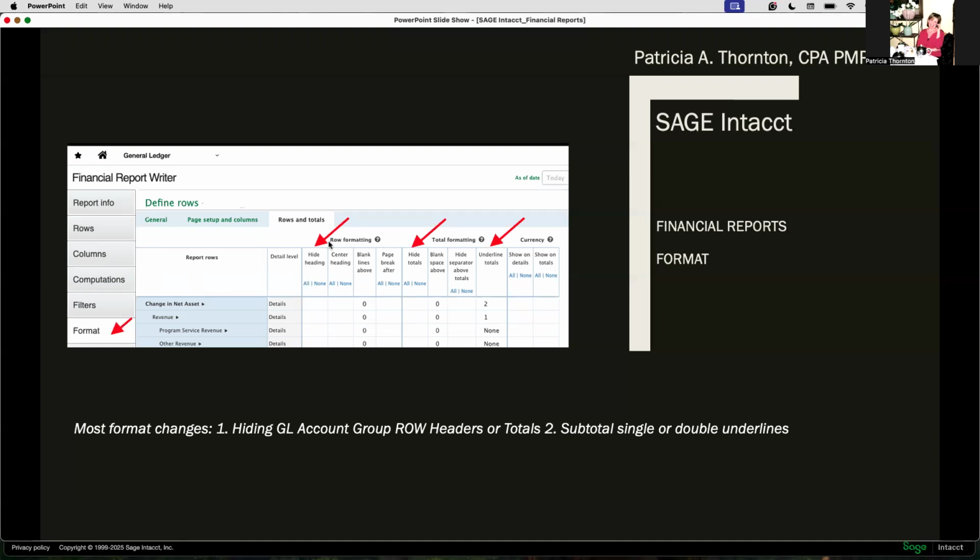Now, the first tab, if we are focused up at the top where it says rows and totals and then move over to the left, is the general tab. That may be the only place I make a change, and that's where I might change to round to the dollar.